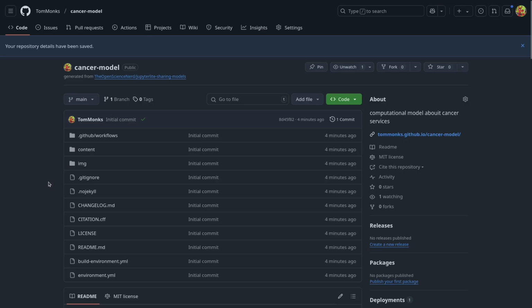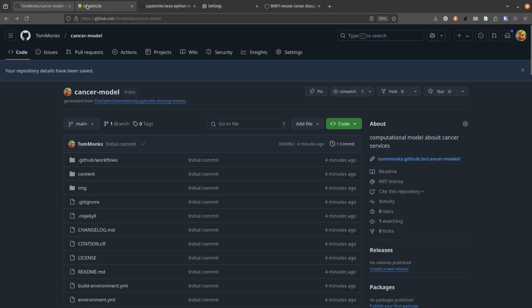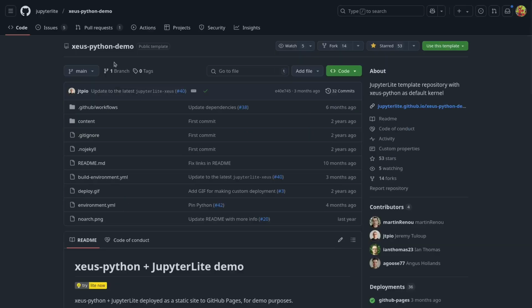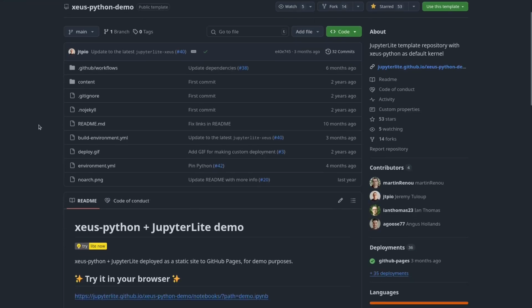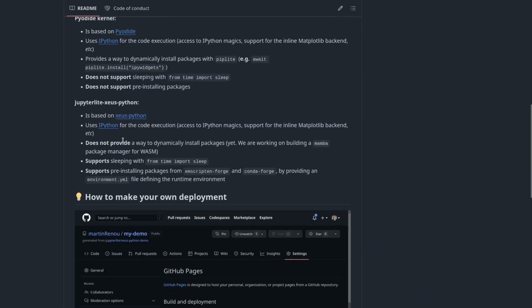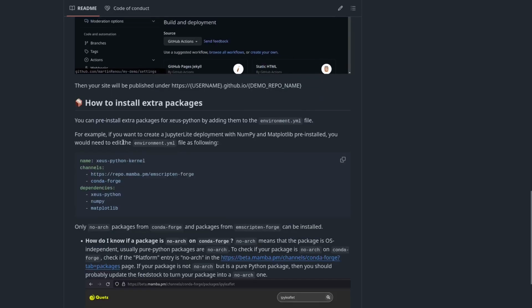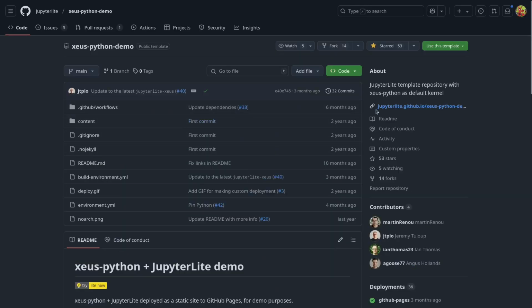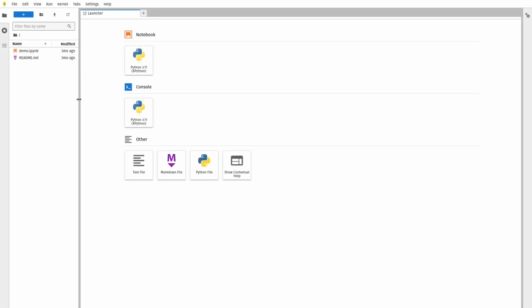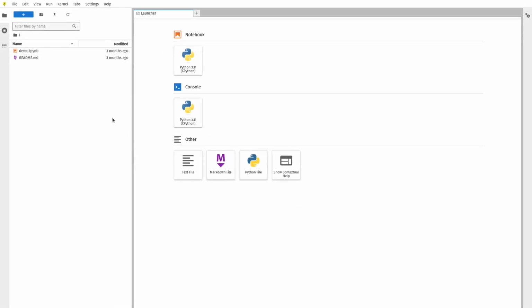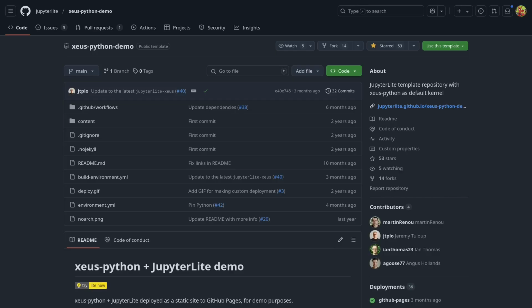Okay, so that's the Open Science Nerd template, but the JupyterLite team also have a Xeus-Python demo available as well, which is a little bit different, but feel free to have a go with that. They have their own instructions down here as well. So for example, if we click on here, we can download the JupyterLite team's Xeus-Python repository, and have a go with what they've made available as well.